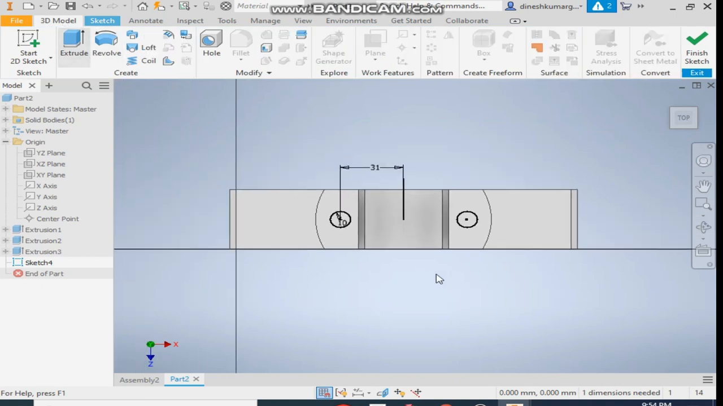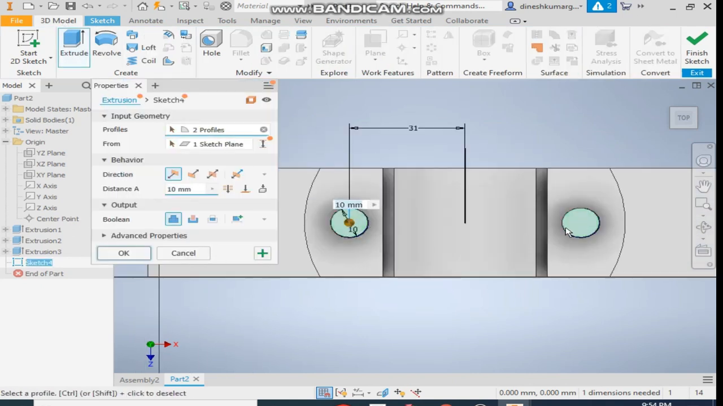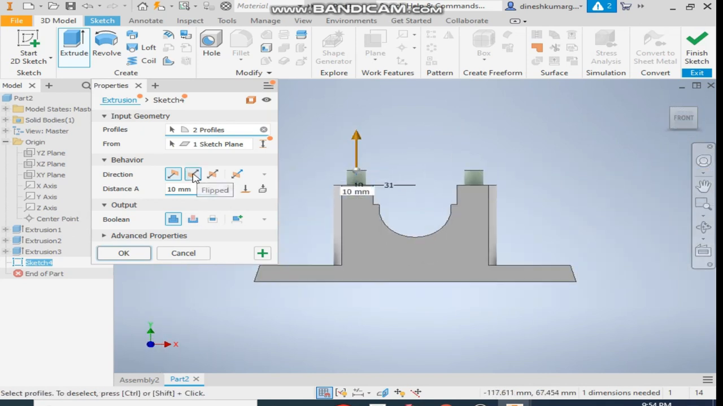Take the extrude command, select both these profiles and flip the direction and take the through cut. Okay.